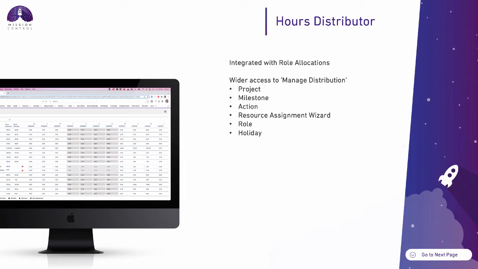So we'll dive into the detail of this, but this allows you to distribute those hours across those actions as required. But you can now access that hours distributor at the project level, the milestone level, the action level for an individual role, and also for a holiday.